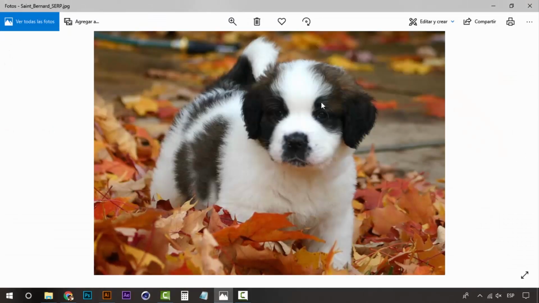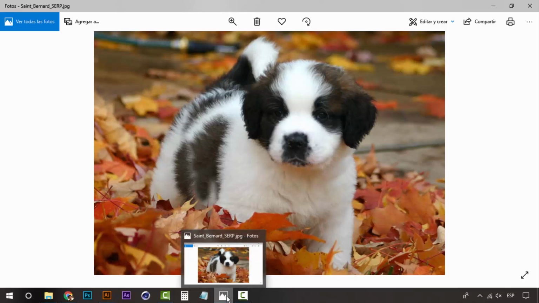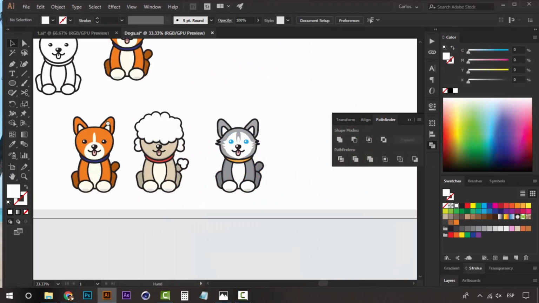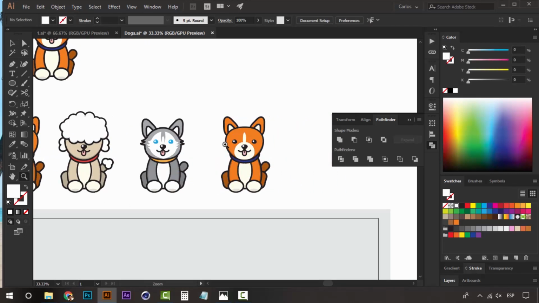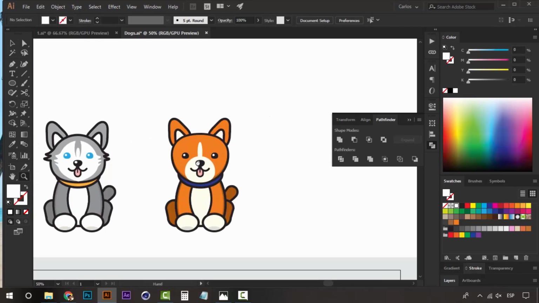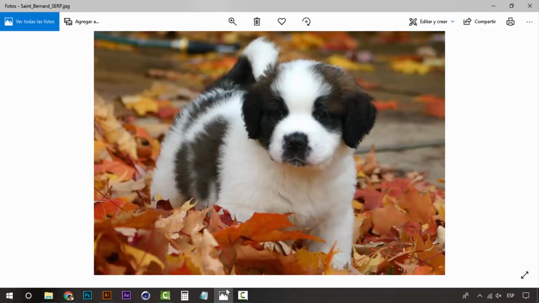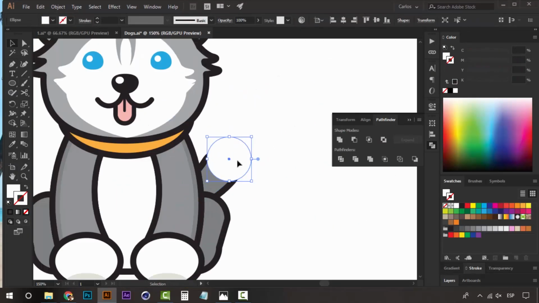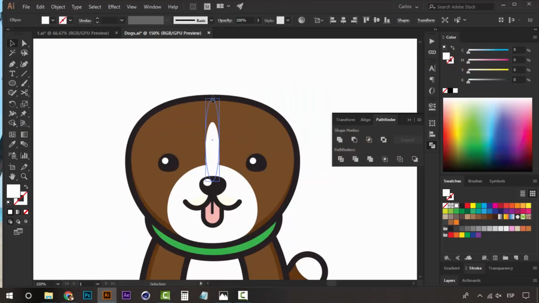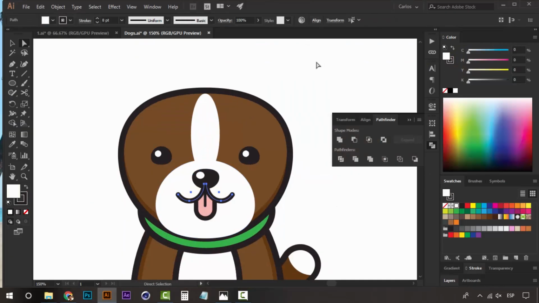Now it's time to create the Saint Bernard, which is this one right here. Of course, we're going to use an interpretation of this little body face. So I'm going to use this as the base. And remove the ears and change the color to a darker brown.